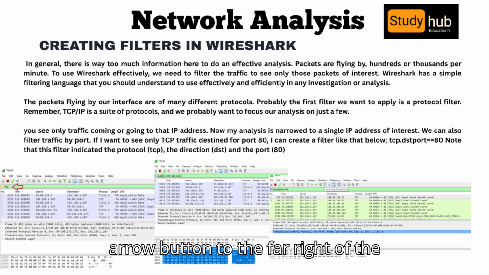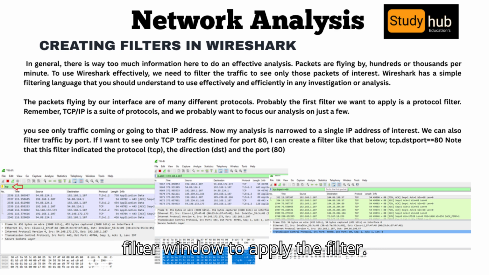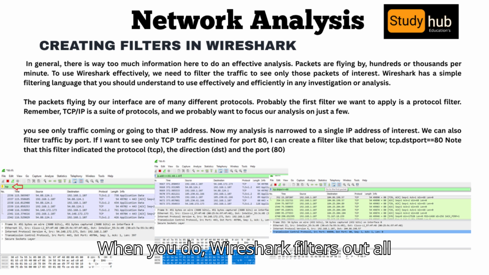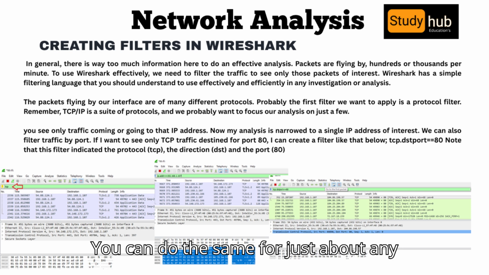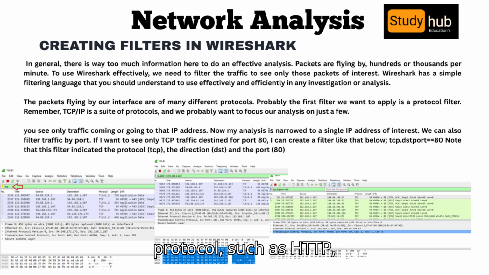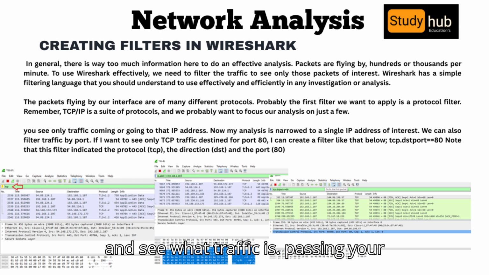Now, click the arrow button to the far right of the filter window to apply the filter. When you do, Wireshark filters out all traffic except the TCP traffic. You can do the same for just about any protocol, such as HTTP, SMTP, UDP, DNS, and many others. Try out a few and see what traffic is passing your interface.